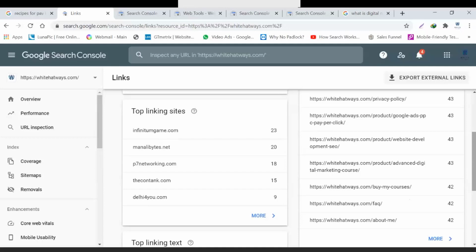So all these are top linking websites. I need to know which websites are linking to me, why are they linking to me. So from here I can actually get to know which websites are linking to me, and why they are bothered to link to me. So from here I can easily gauge which websites are diverting their audiences to my website through their content.